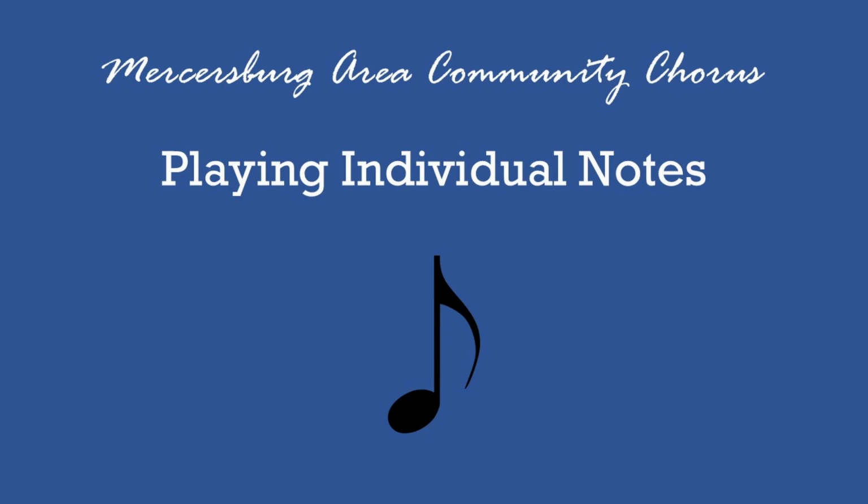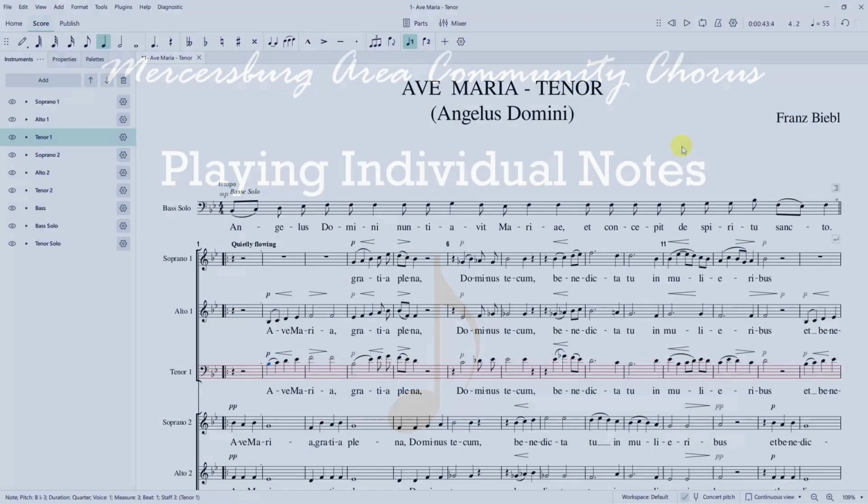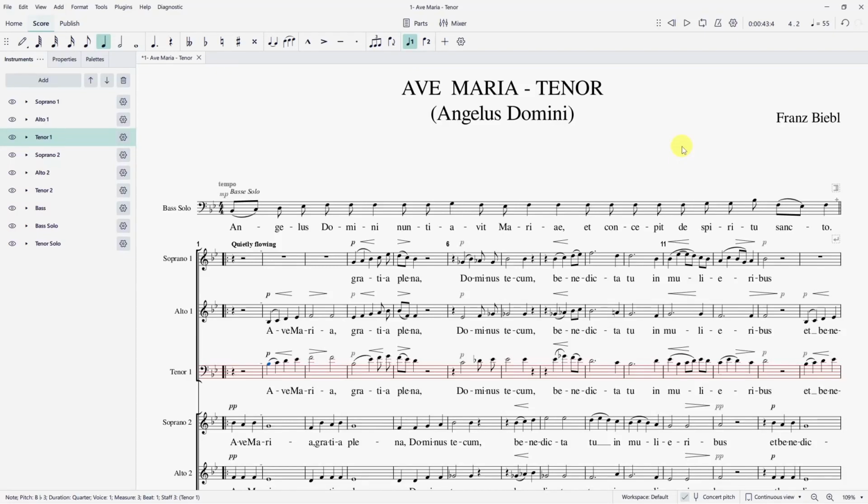The last tip I'd like to show you is playing individual notes. Sometimes it is helpful to play a single note to hear it by itself. You may have already seen me do this in previous sections, but to play an individual note, you simply click on that note and you'll hear the pitch.